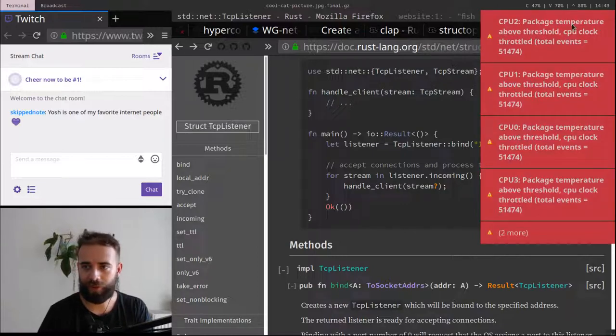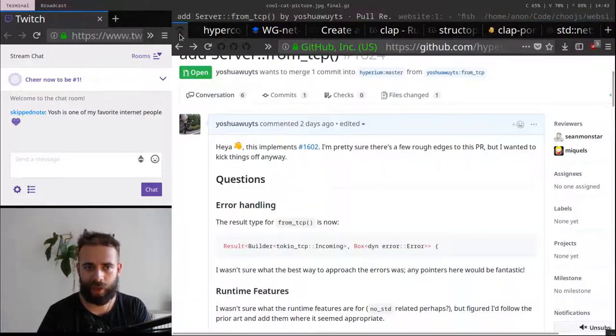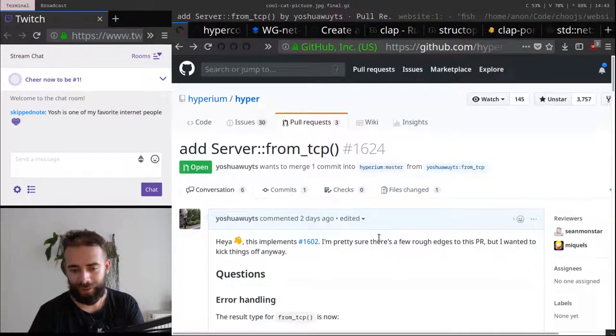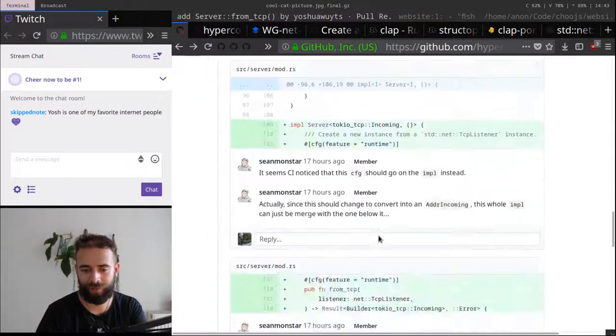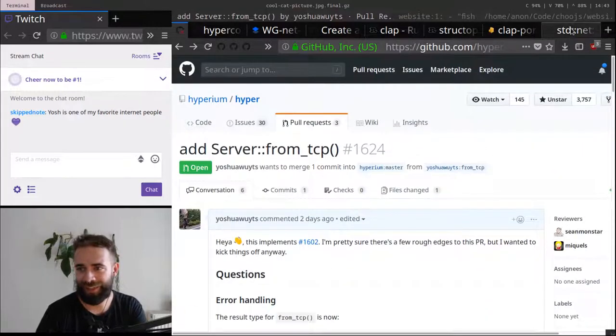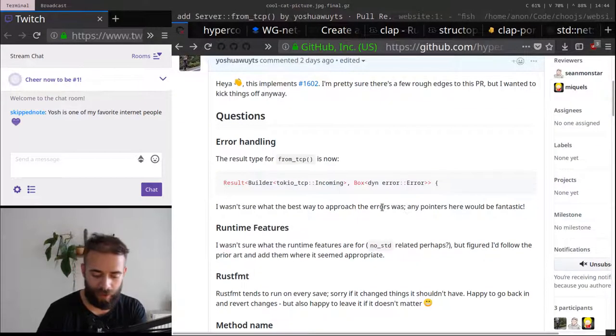So bringing it back to this PR, what this allows you to do is, an HTTP library can then take an instance of this thing and just build it in a one-liner, which is really nice.